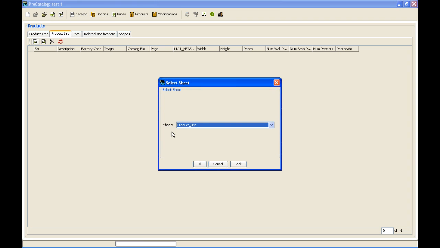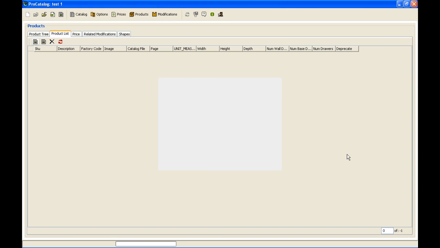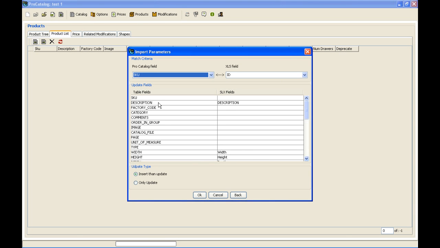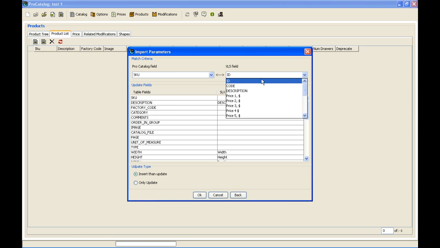And here it's imported our Excel file. This is our product list. There could possibly be other tabs attached to it, depending on how large your Excel file is. And here's our Excel file. This is our ProCatalog field, and this is the field that the Excel file was built in. We can select our SKU. It's already selected for us. We want our SKU to relate to our ID in this case, but it could be our code or description.